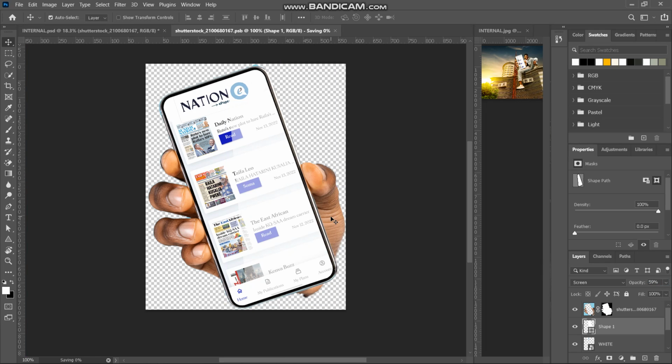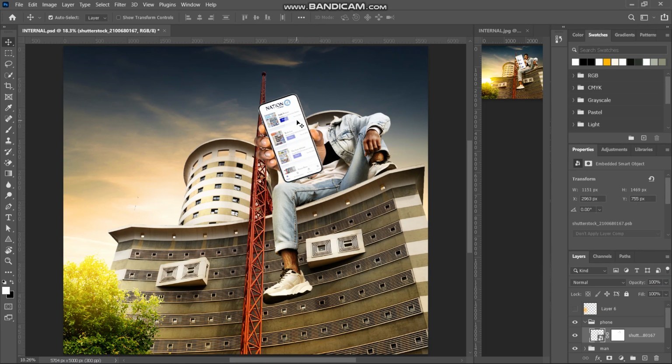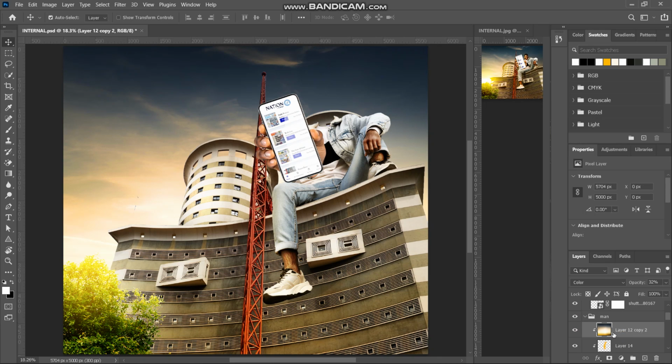So press Control S to save, then go back to the original project. As you can see, it's updated. So after this, we'll just go ahead with the same steps we've been doing on all the previous layers. I'll hold Alt, then drag the copy of the sky layer, then clip it to the phone. 20 to 30 opacity works.